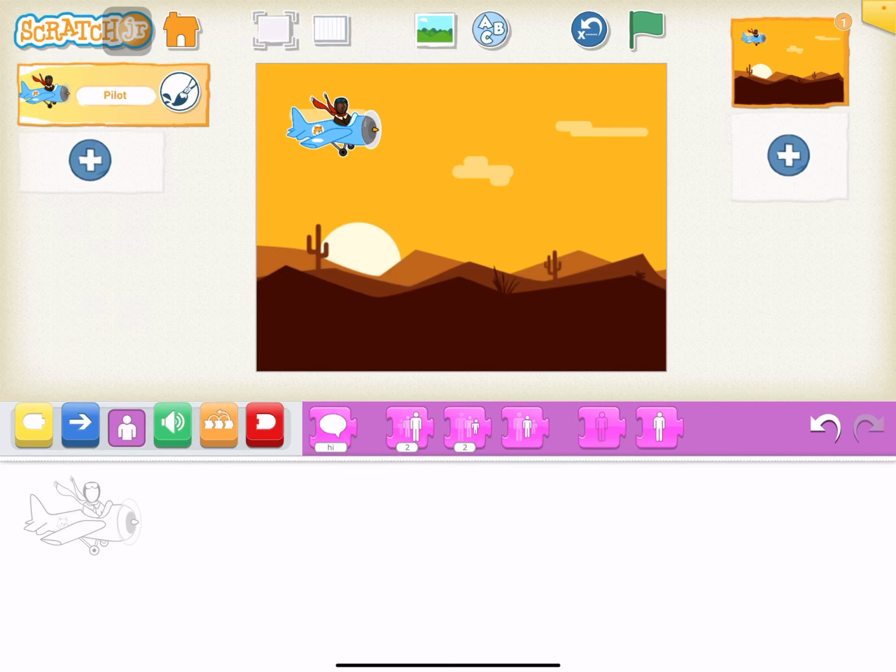Hey everybody, I'm here for another Scratch tutorial, and this is one of my favorite hacks, and it's to make a game controller inside of Scratch. So I'm going to show you how to do that. Feel free to follow along. I started with an airplane and a background because it works really well for this.